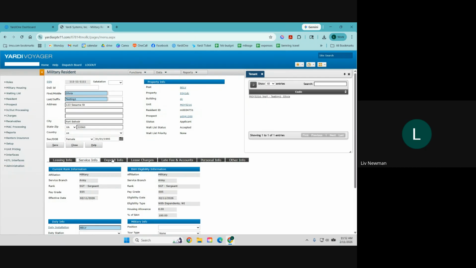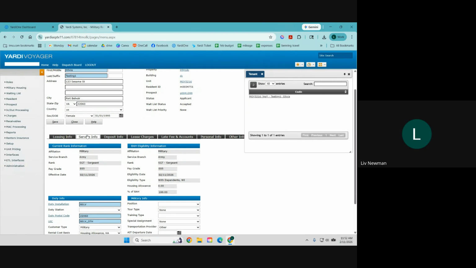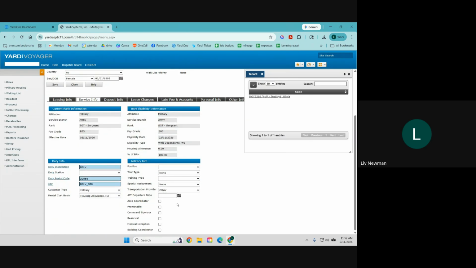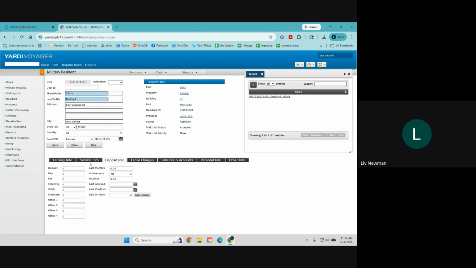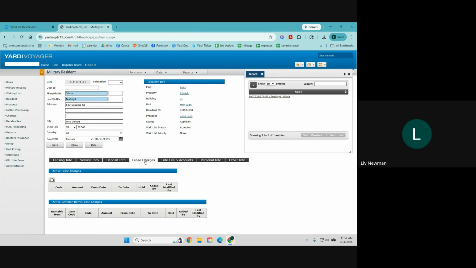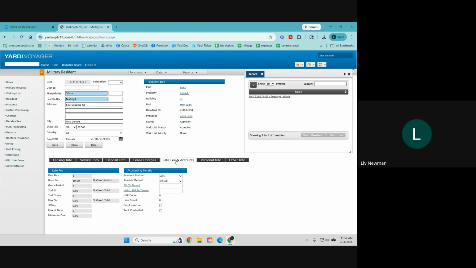A couple things you can look into here at the bottom row are the service information, that's all of her military information. Her deposit information, if she has any, will pop up here. Her lease charges will pop up here once she's moved in. She's not moved in yet, so we don't have any. Late fees and accounts, this shows the late fees that will pop up here.